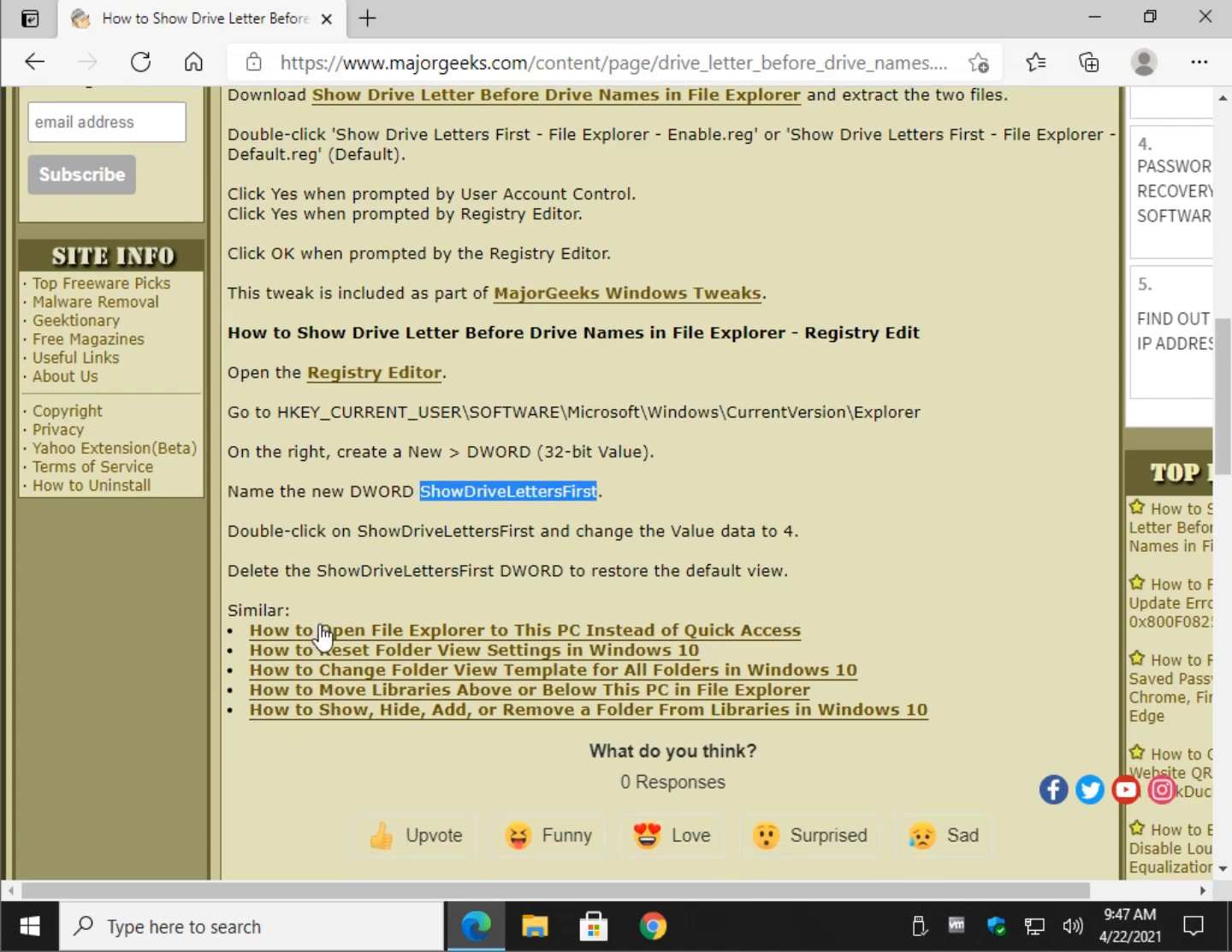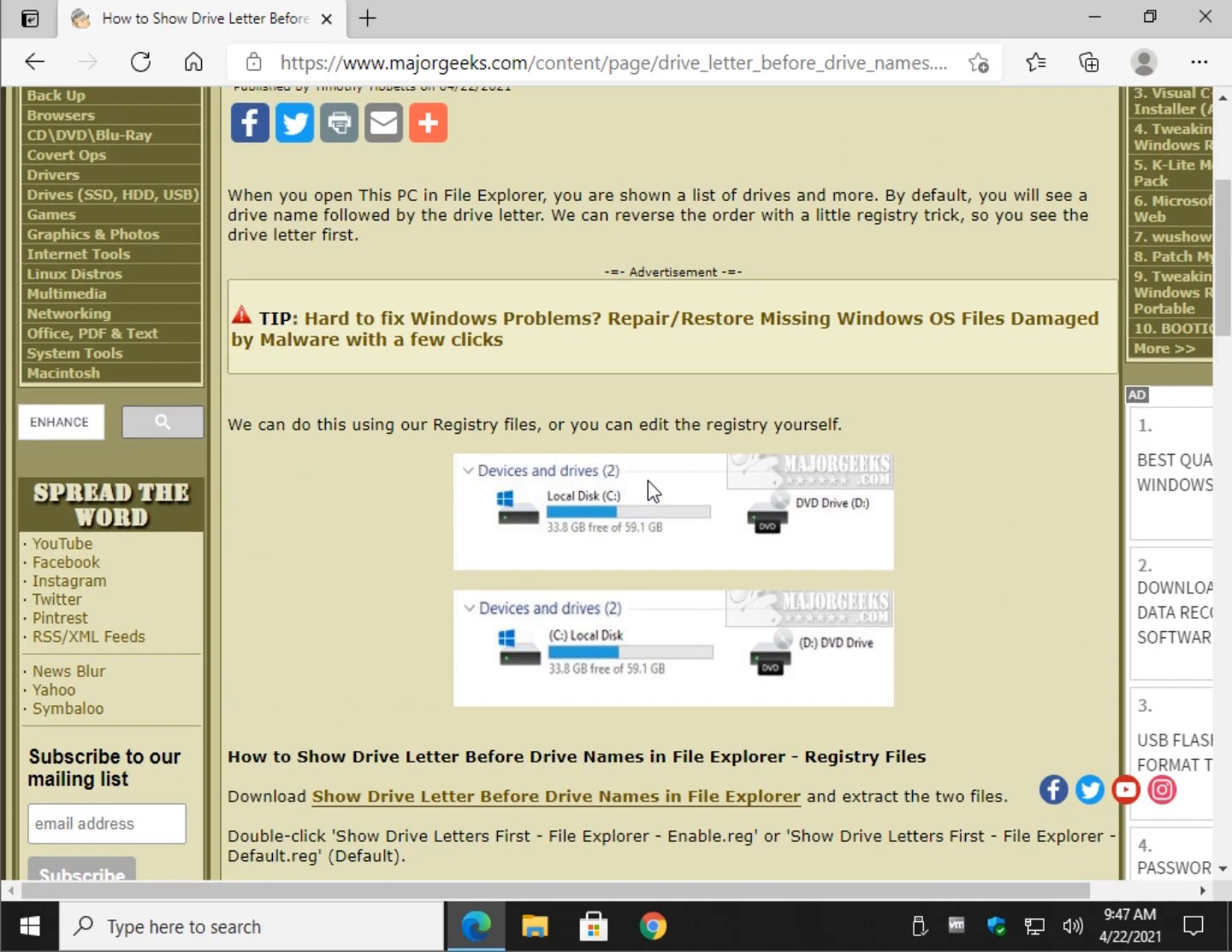And as always, at the bottom are some similar articles you might find interesting, like how to open File Explorer to This PC automatically. It's kind of handy. Resetting your folder view settings and blah, blah, blah. There you go. Bottom right hand corner.